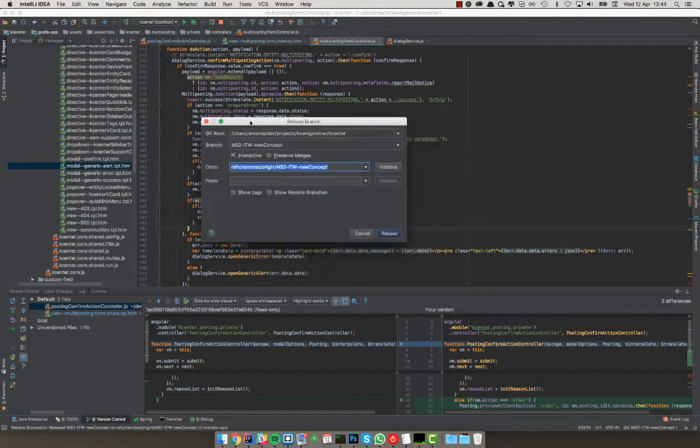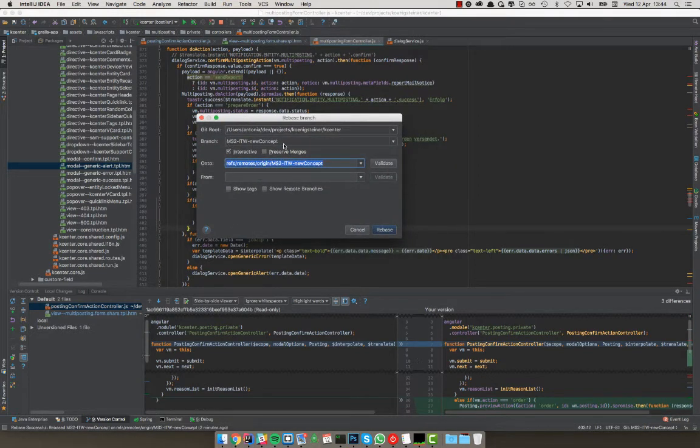Now, this gives us the option to say which branch am I on, and onto which branch do I want to change these? Since I want to just push these to the remote same-named branch, I'll actually just say the same onto. So the branch that I'm on and the onto branch are the same.